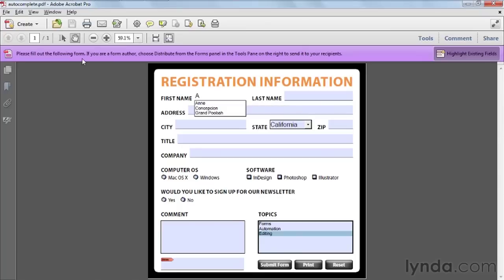So it recognizes this as a text field for a name, and it's suggesting some of the names I've entered in the past, Anne Concepcion and Grand Poobah. We'll say Anne, and there's Concepcion automatically filled in for me, which I thought was pretty cool. I'll tab to the address field, fill that in. I love that. So this gets very close to how the web form works.